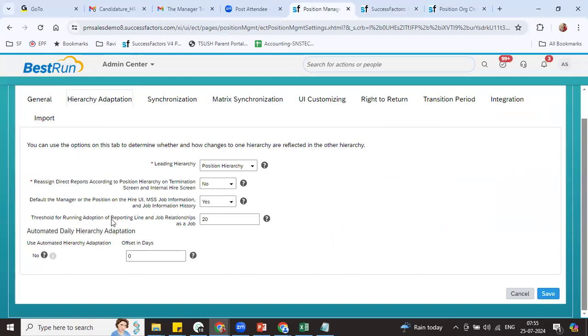Threshold for running adaptation of reporting line and job relationship as a job. Now it can be up to 5 to 20. That means whenever you're terminating a manager, if there are fewer than 20 employees, here we have selected 20, reporting to this manager, all of them would be automatically updated immediately. But if there are more than 20 employees reporting to that manager, the system will schedule a job, and once the scheduler is completed, all of their managers would be updated.